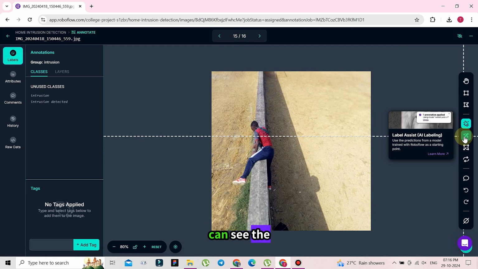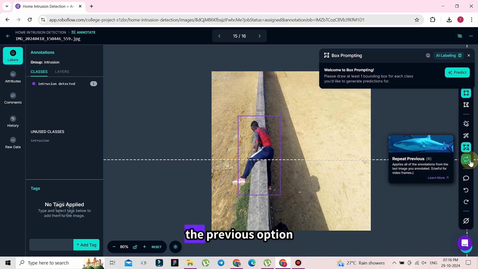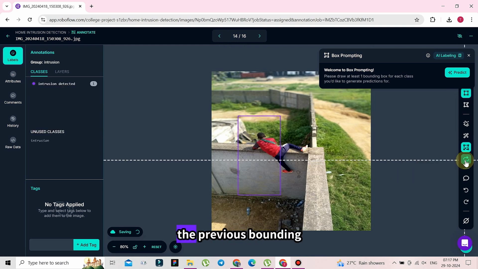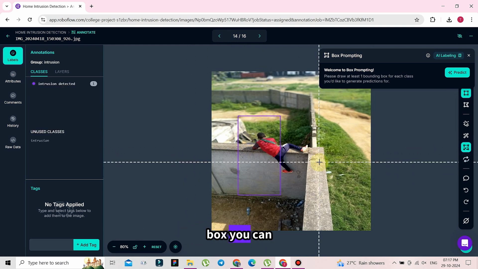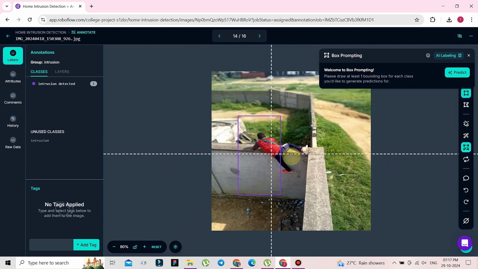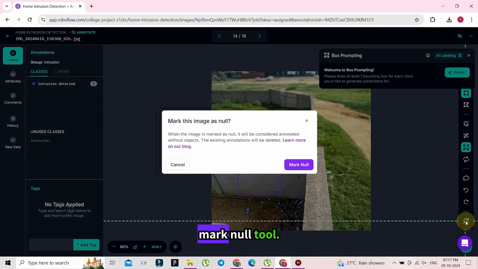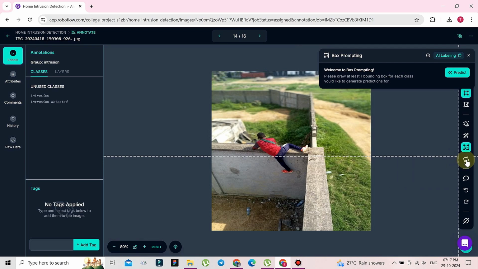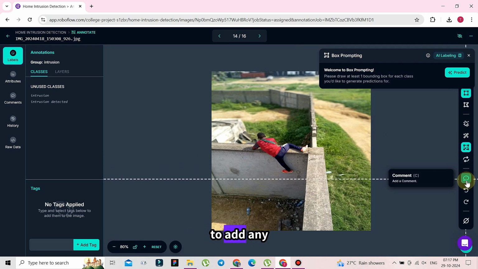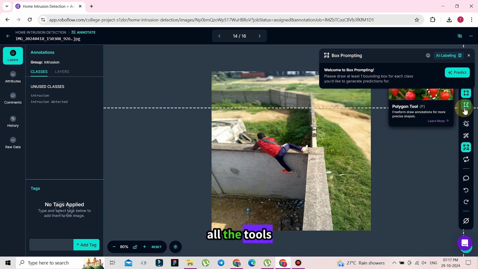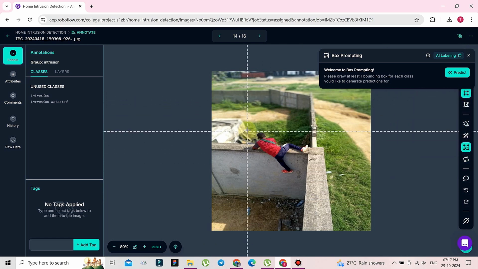And then you can see the label assist. If you want to create AI labeling, you can use that. If you want to repeat the previous option, you can use that option. So if I want to repeat the previous bounding box, you can select that option. If you want to delete the annotation, you have to select mark null tool. And then comment, if you want to add any comment, undo, redo. So these are all the tools available in the RoboFlow for annotation.